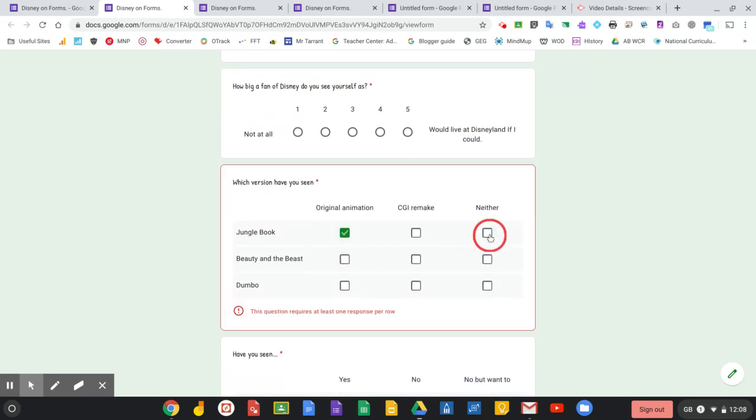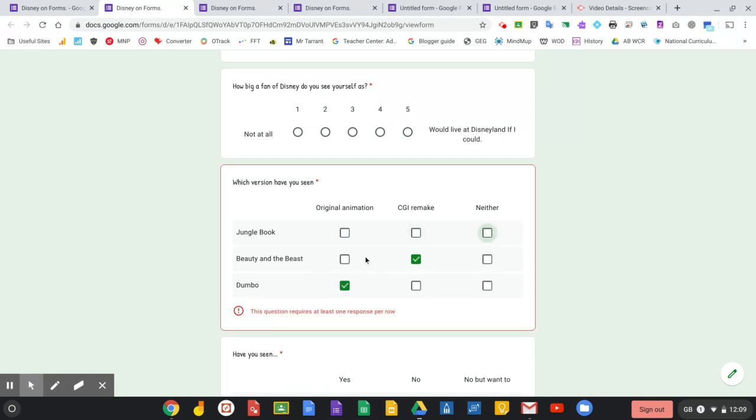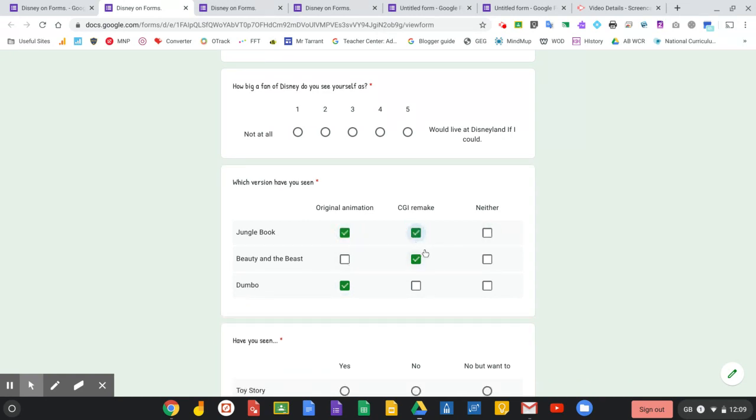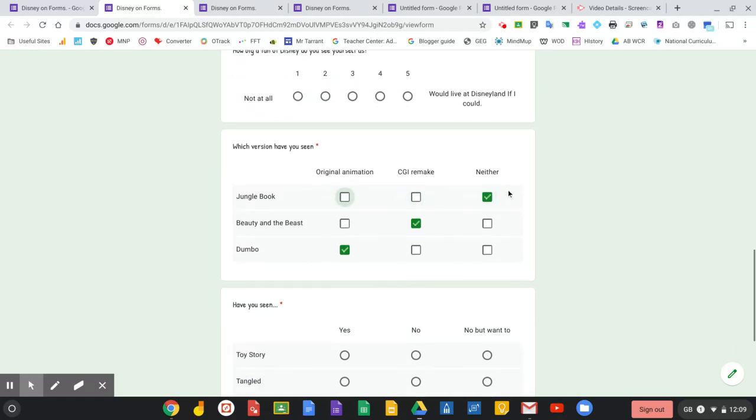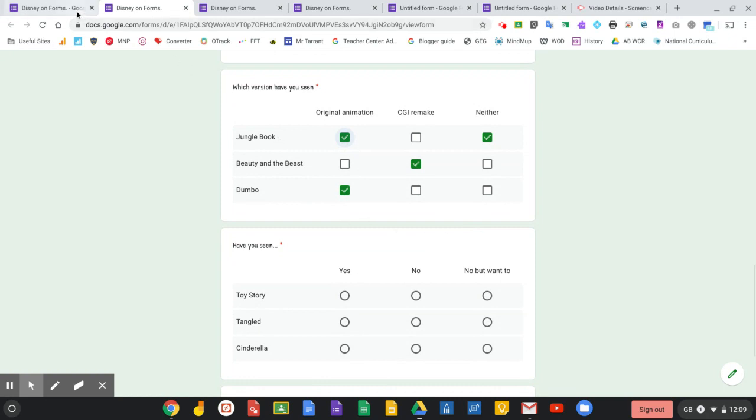So I've Jungle Book, I've seen neither. Beauty and the Beast, I've seen the CGI remake. Dumbo, I've seen the original. Now it works. I could also say I've seen both of them as well because it's a checkbox rather than a multiple choice. So that question now works a lot better than it did. I mean, we could get some nonsense where someone says they've seen neither and they've seen the original animation, but that's a flaw of the question writing rather than anything major.